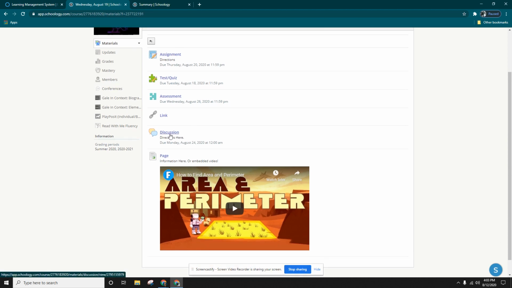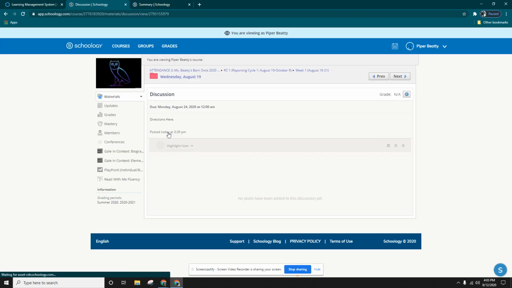We have a discussion, which is the icon with the bubbles, the text bubbles. And if you click on a discussion, there would be an open text box here for your student to respond. And again, once your student responds, you'll be able to see that here.